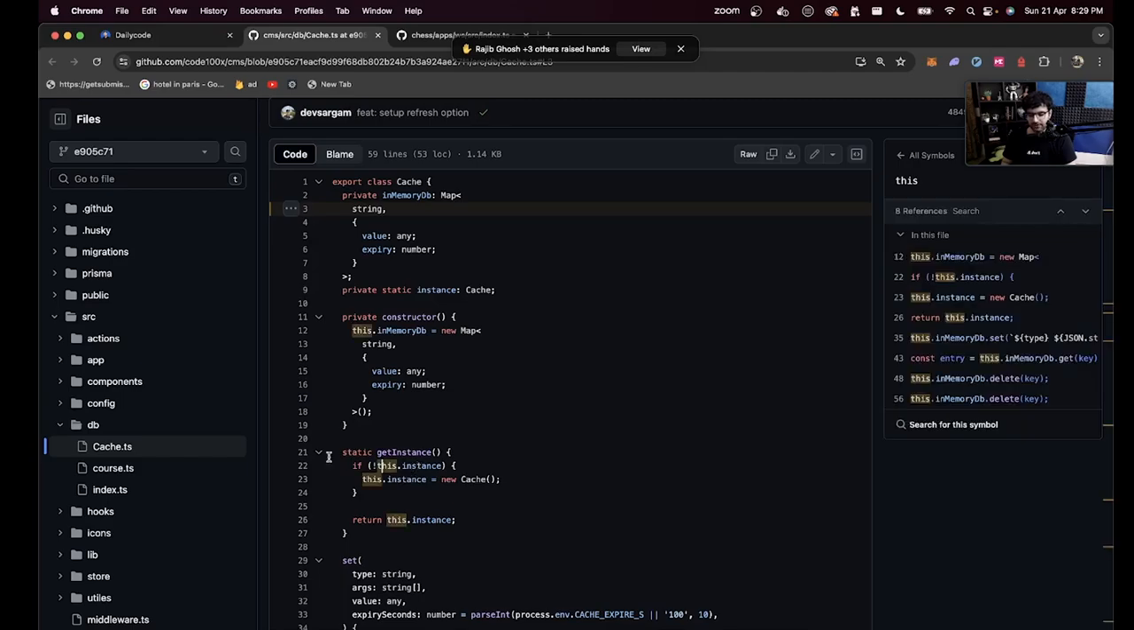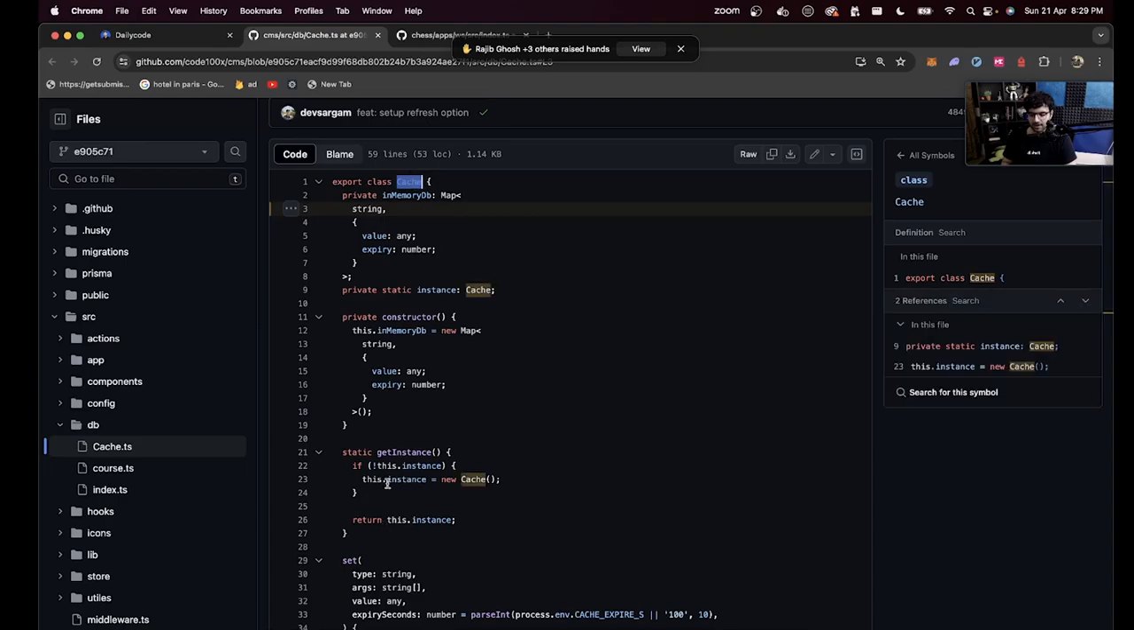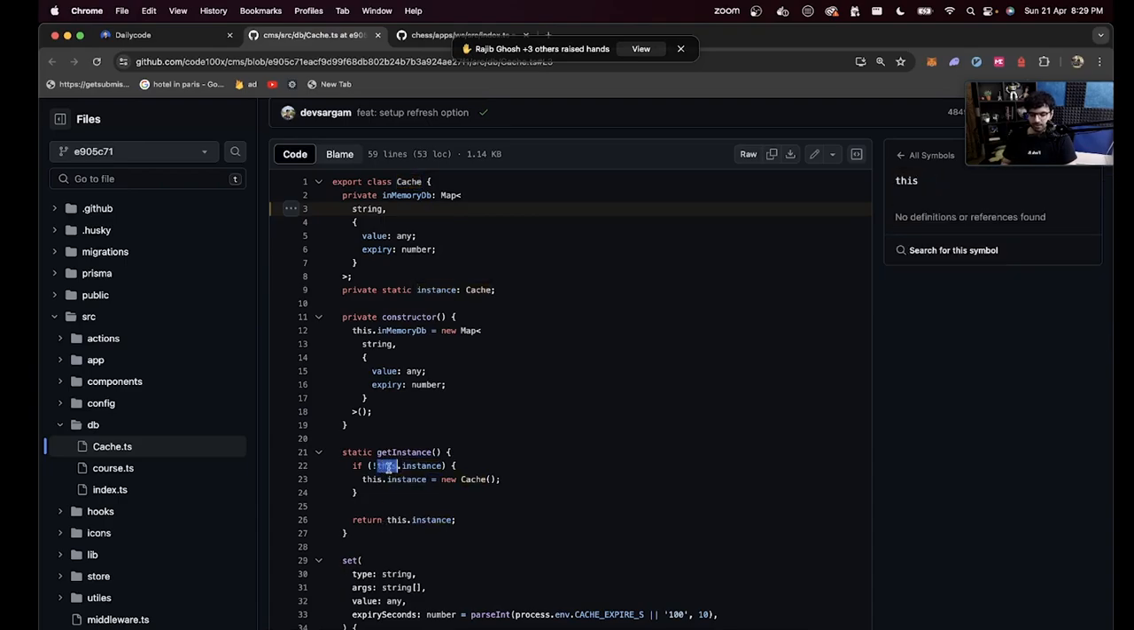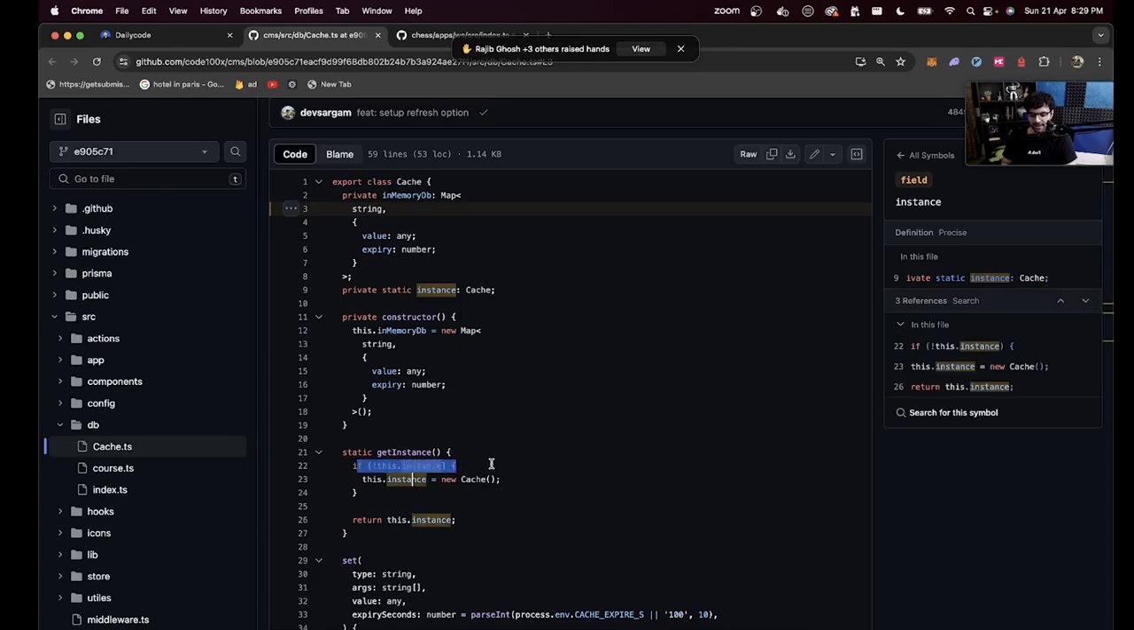Does it exist? If it does, this works as well. This over here means the class and not an object, but you can replace this with cache as well. Is there an instance? If there isn't, then you create a new one, and either way you return it.